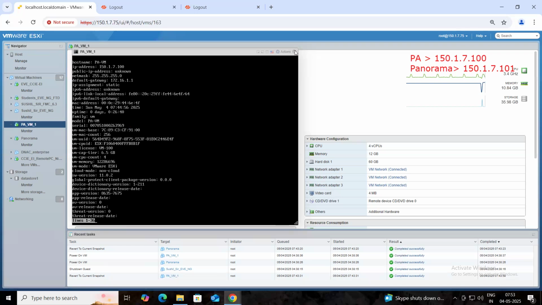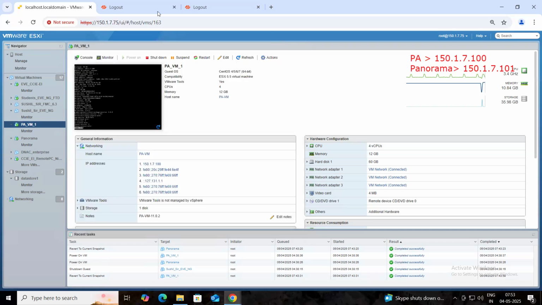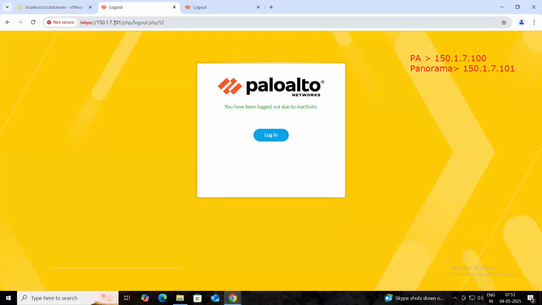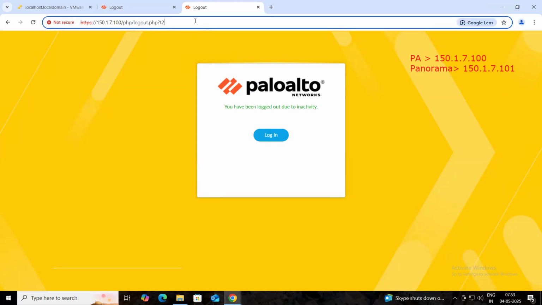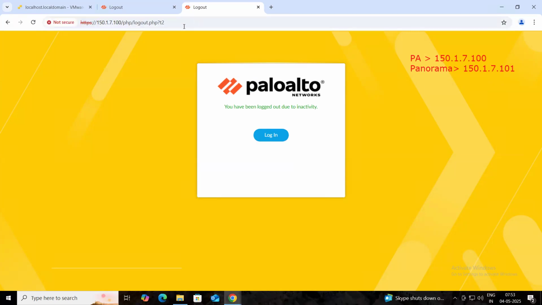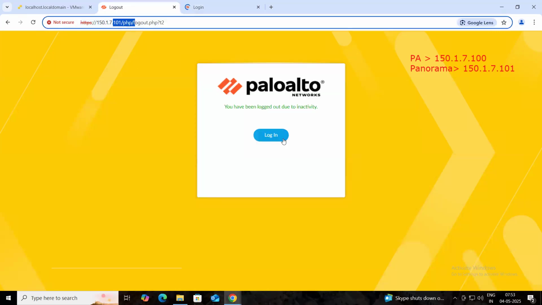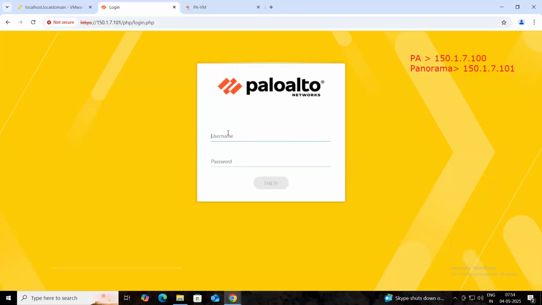Now let's take a GUI access of both the devices. So this is 101, which is Panorama, and this is 100, which is Palo Alto. I'll refresh the page. I'll come to login. So I'll say admin, sys0123. Login here as well. Admin, sys0123.